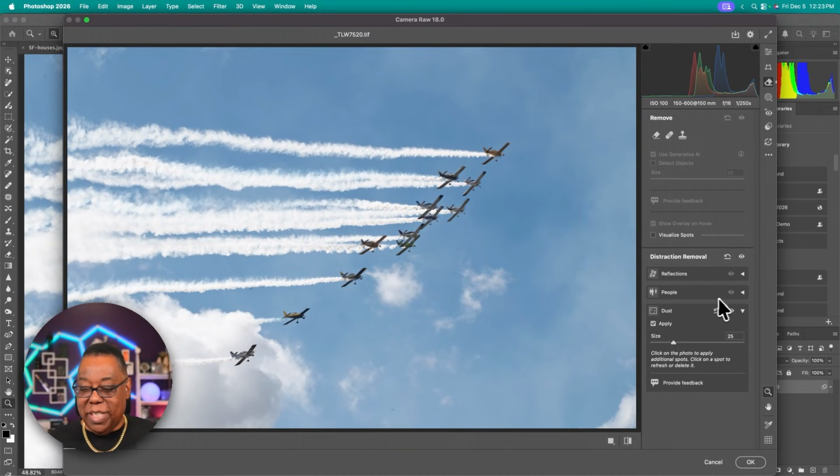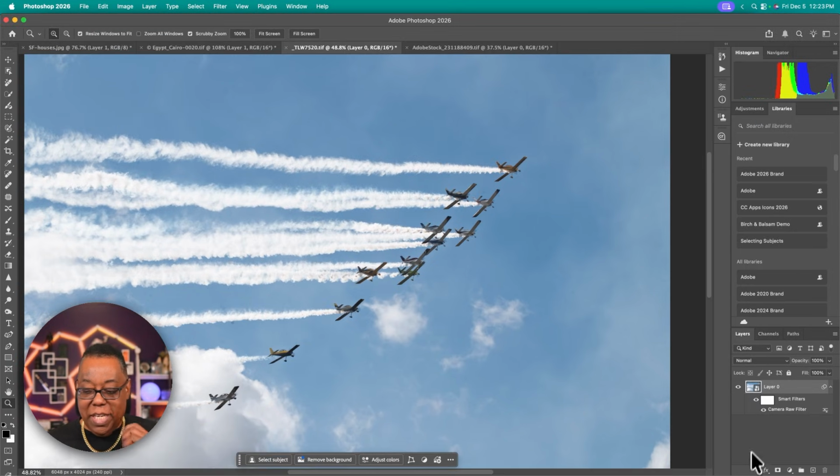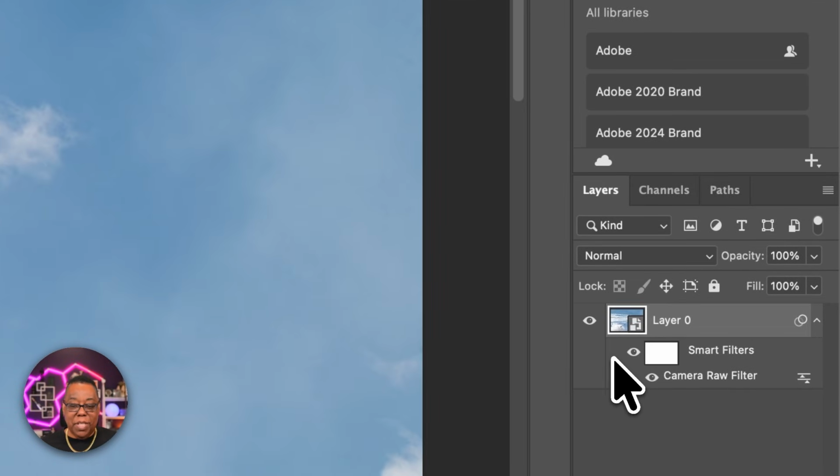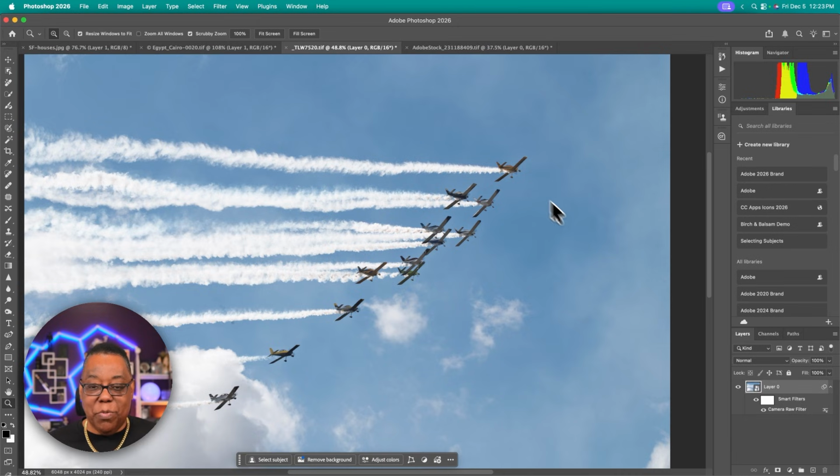If I zoom out a little bit and do that same before and after, here's before, here's after, and that is dust removal. I click OK, and again, that becomes a non-destructive adjustment here in the Layers panel as a smart filter layer. So you can always go back into it, turn it on, turn it off, throw it away, go back and redo it, whatever you want.